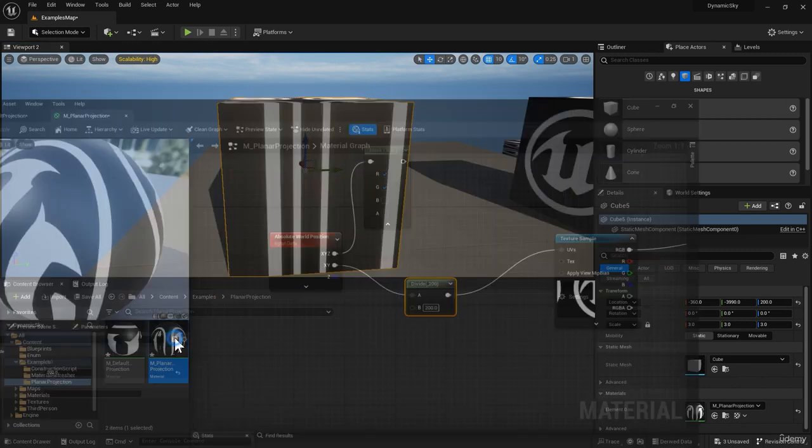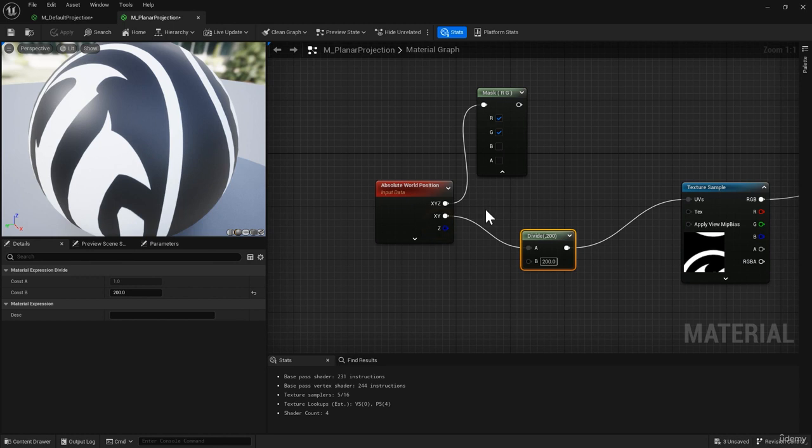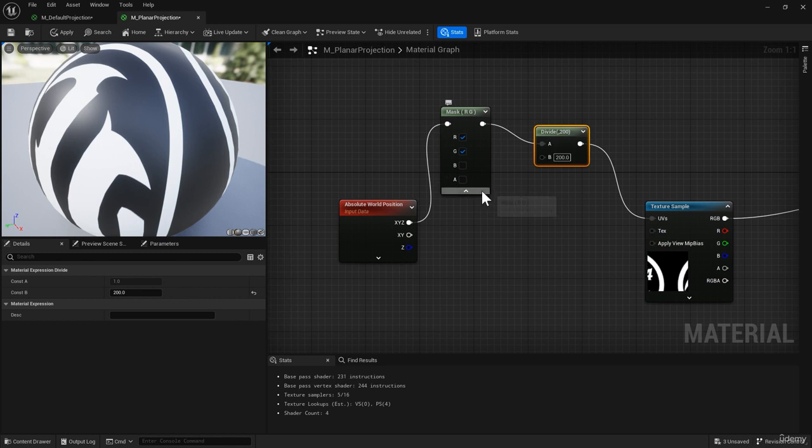I'm going to go back to this material. Just to make it clearer, I'm going to use this pin instead. So I'm going to plug this pin into this divide node. So for projecting the texture, we are using the X and Y. And the axis that we don't take is the axis we are projecting this texture on.